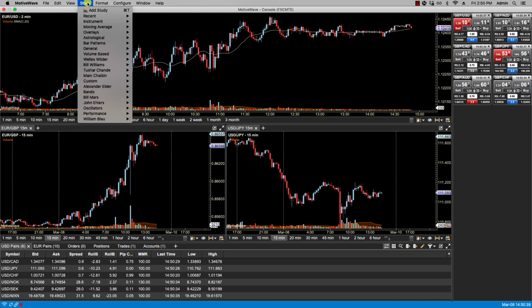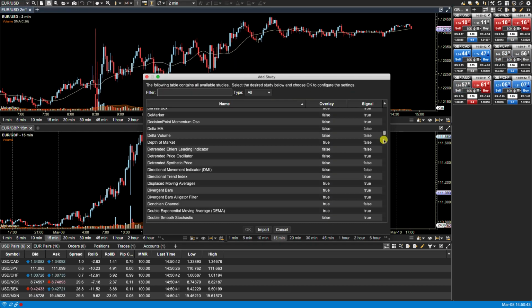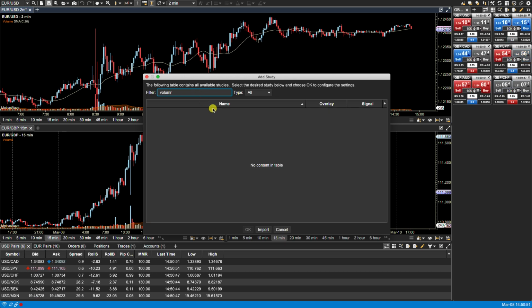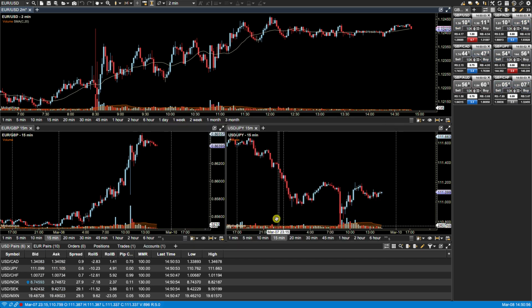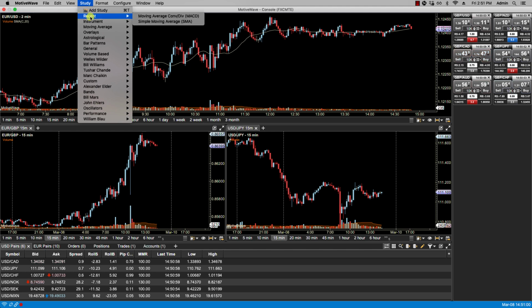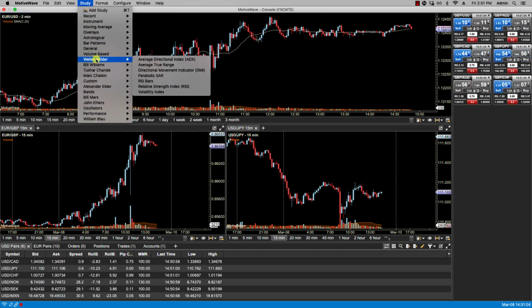From the Study menu, you can add a study. Now, clicking Add Study will show you all the available studies. If you want a specific study, you can always type in the letters and it'll start pulling them up to narrow down your list. Now, for convenience, we also have these studies configured in groups if you find that easier.